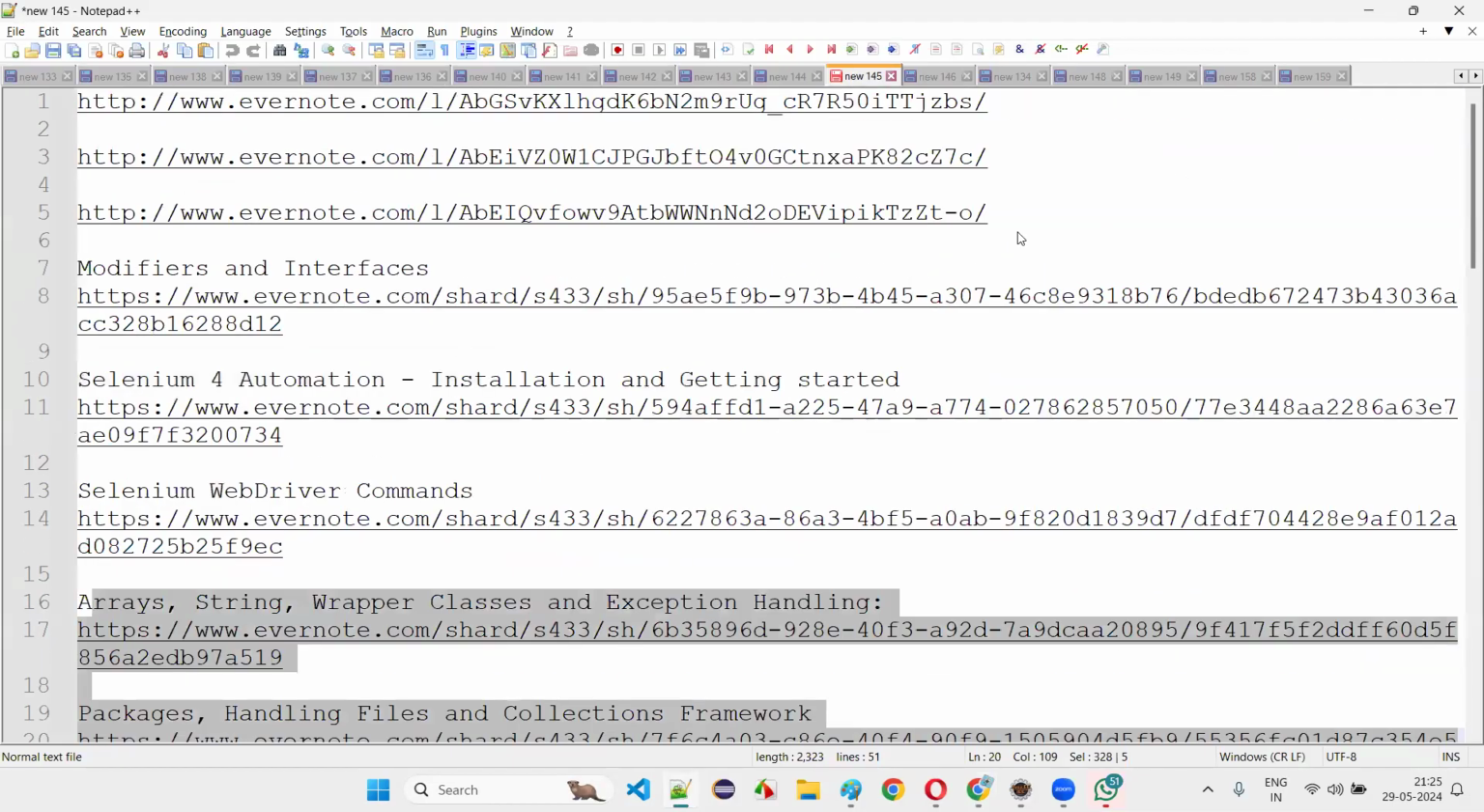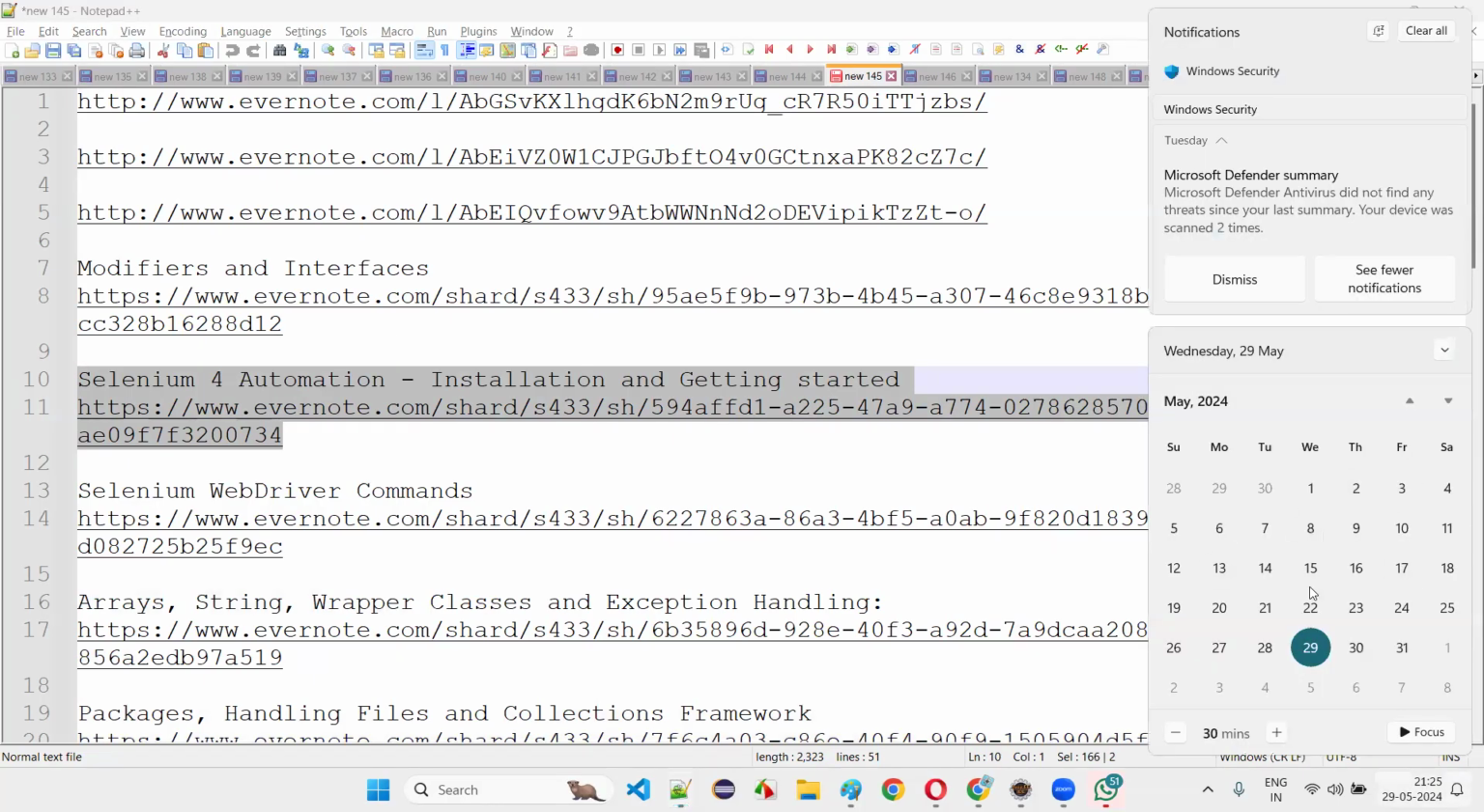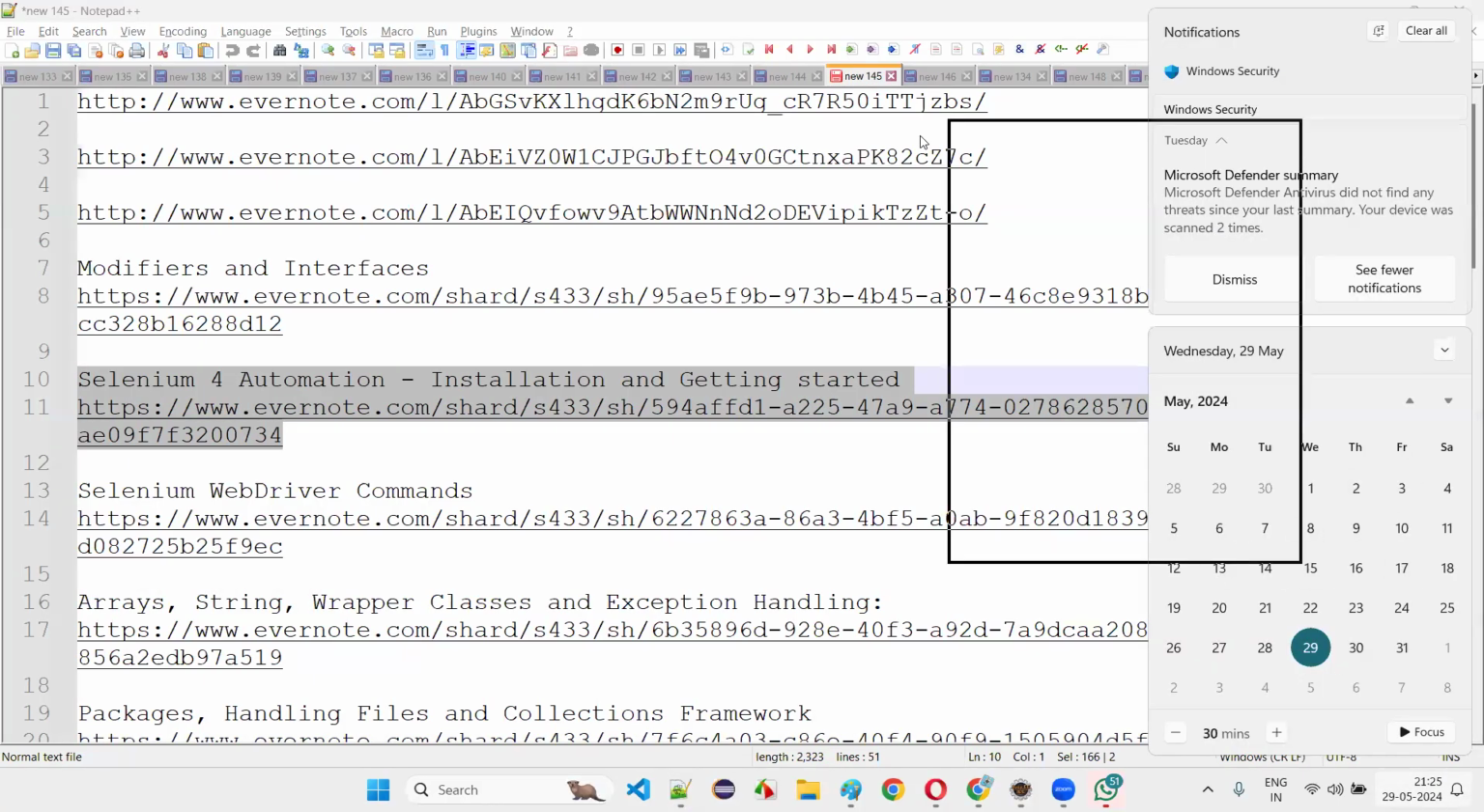Okay, this is how we are planning. The next session will be on Selenium automation. Selenium for automation will start tomorrow. A few upcoming sessions will be on Selenium for automation, till June 2nd, June 3rd, or June 4th, right?